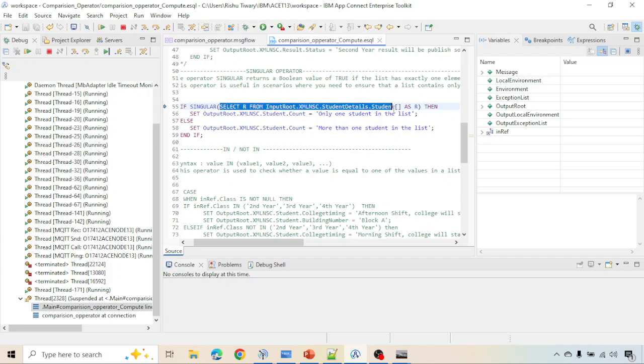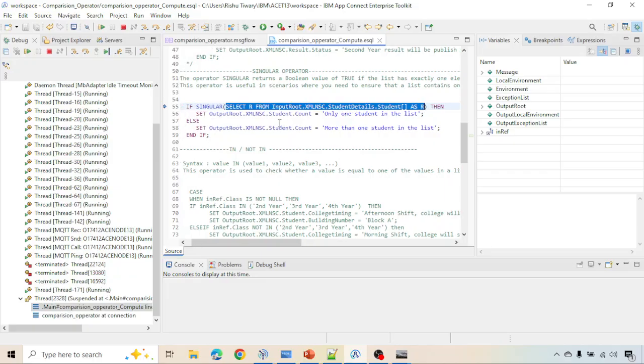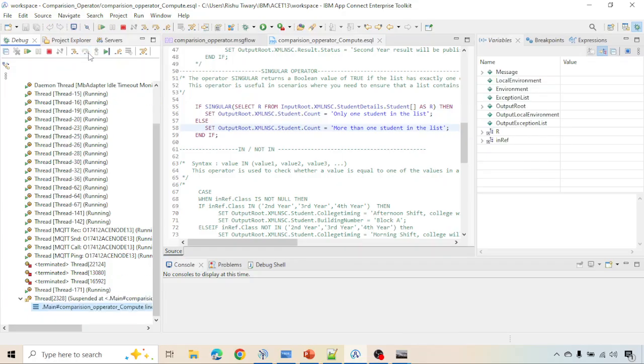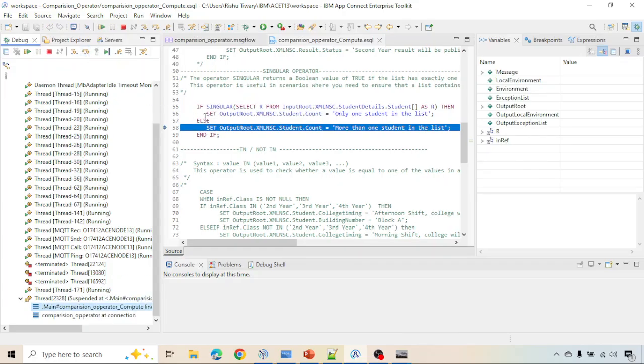When it is searching this record, it gets 4 student elements. As per the singular operation, if it contains more than one element, it will return false. So it will not go inside this condition and will directly come to this condition. You can see, directly it came here, it did not go to the other one.